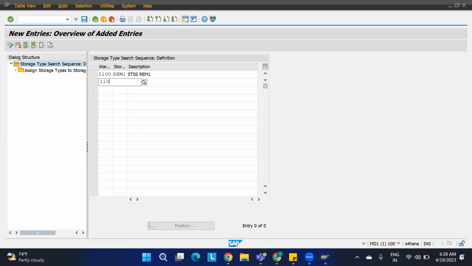And for 1100 I'm going to enter REM2, storage type search sequence REM2. Like that I'm going to define 2 search sequences. Now here only we have the option of assigning the storage type to the storage type search sequence. See, this REM1, no ILP, means we have to give it to the product. We have to assign this in the product master. Where and all, I'm going to show you.